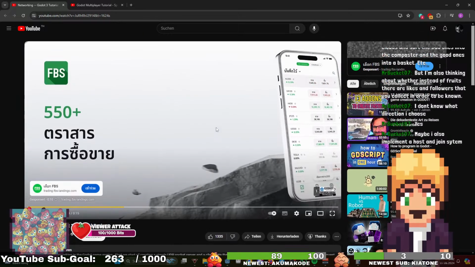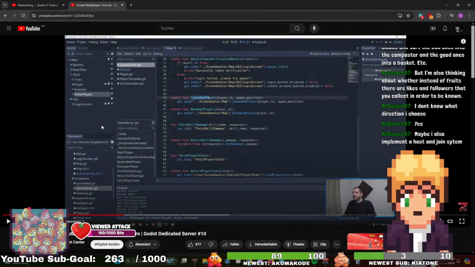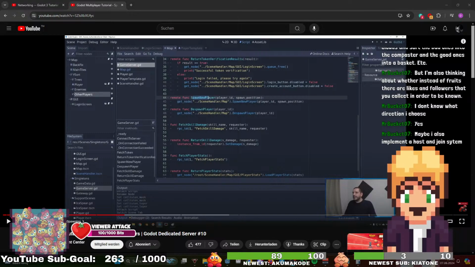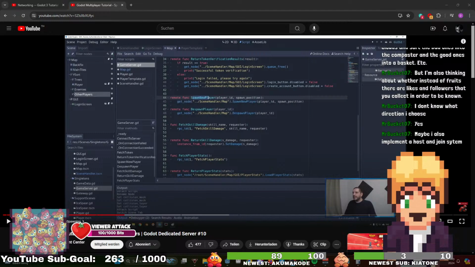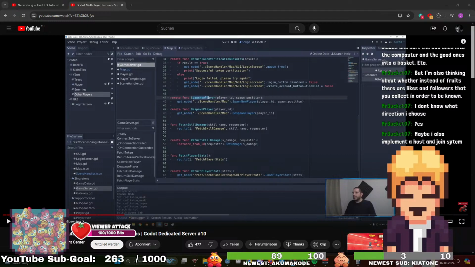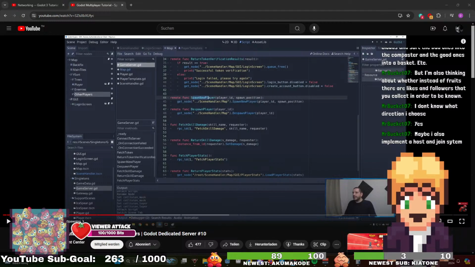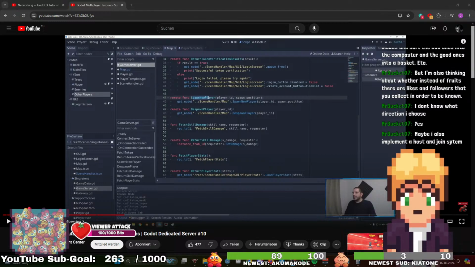Maybe I also implement a host and join system. Yeah, it could be fun when you can play this game in co-op, similar to, I don't know if you know Bloons Tower Defense. They can also host a game and play one map together. And this would also match your game if it's a round-based, competitive, how-far-can-we-get-together game. Could be fun.